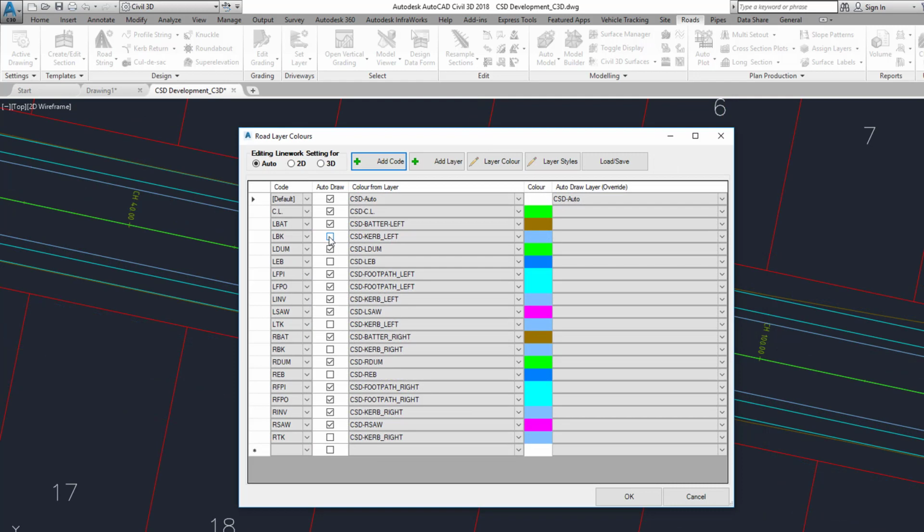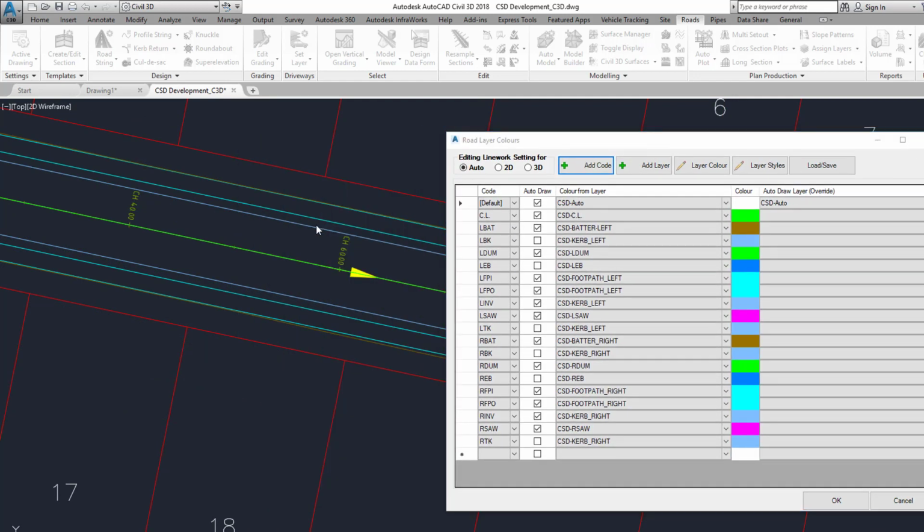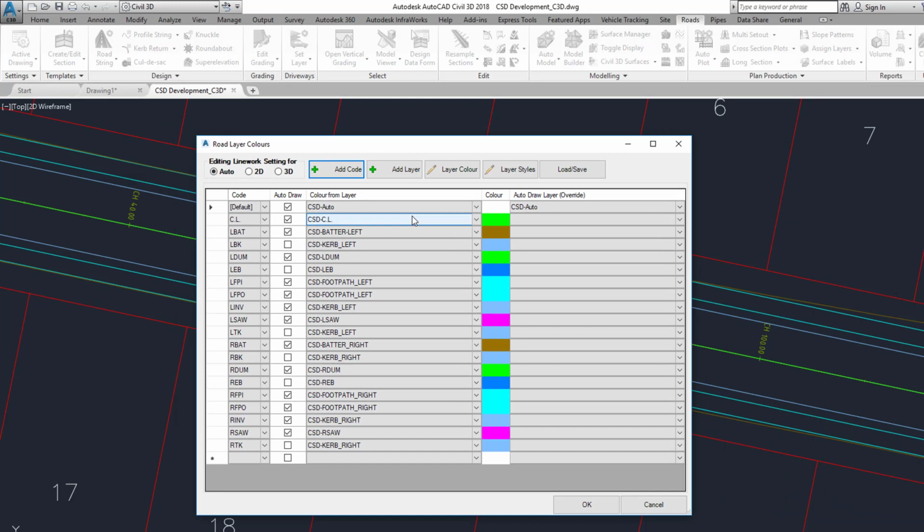So you can see I've now just tidied this up just by turning off those curb codes, and in the background, all we've got left is the invert code or nominal curb line and the footpath and batters on both sides. And the question really arises, what happens when we add in extra codes? You can see at the top that when a new code is created and it's not in this list, it will actually go to a layer called CSD-Auto.